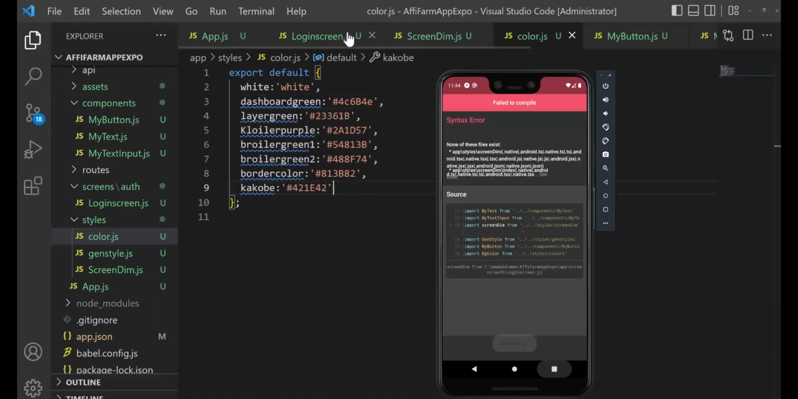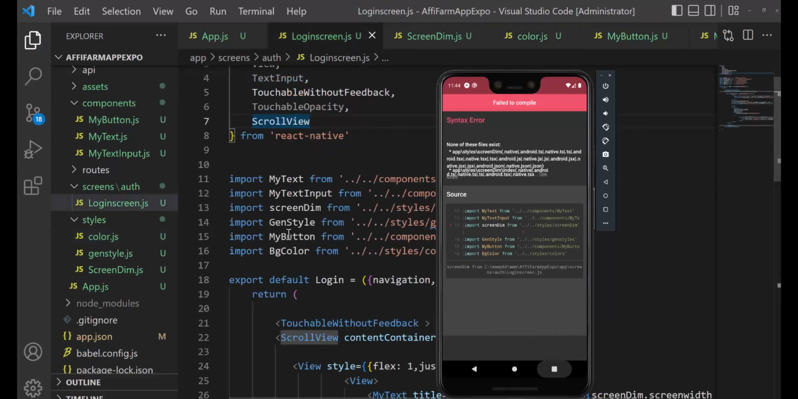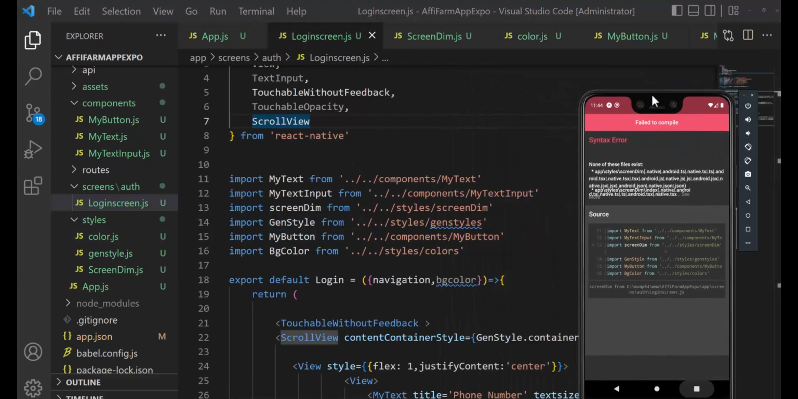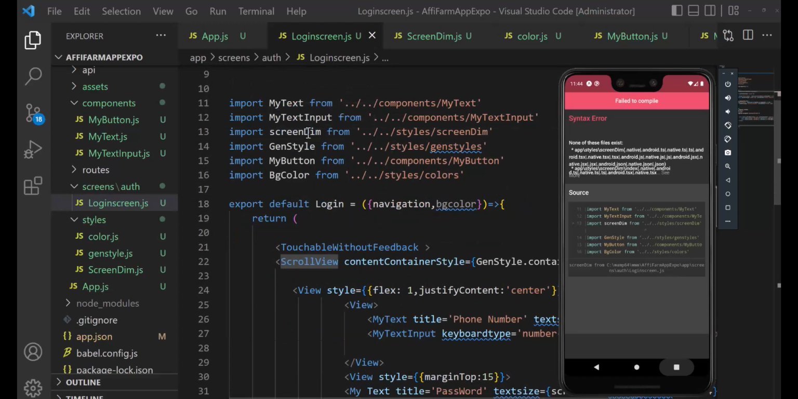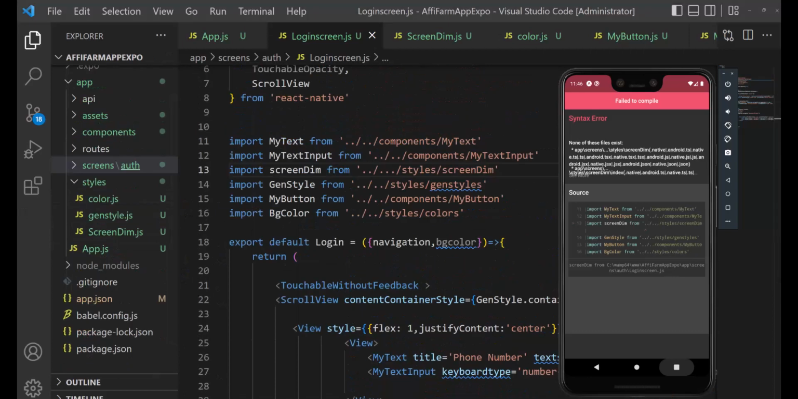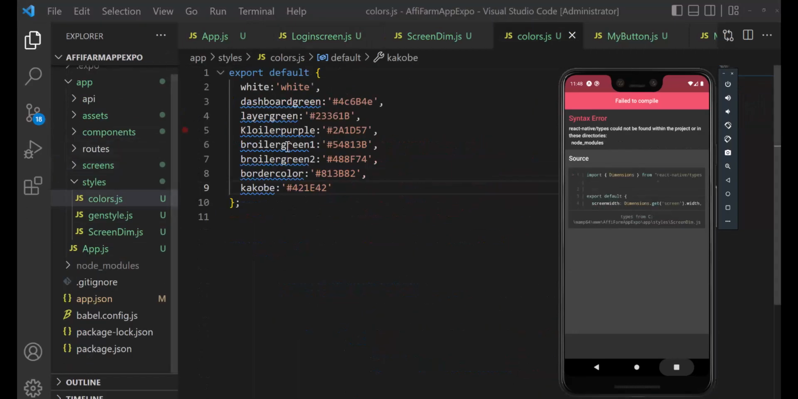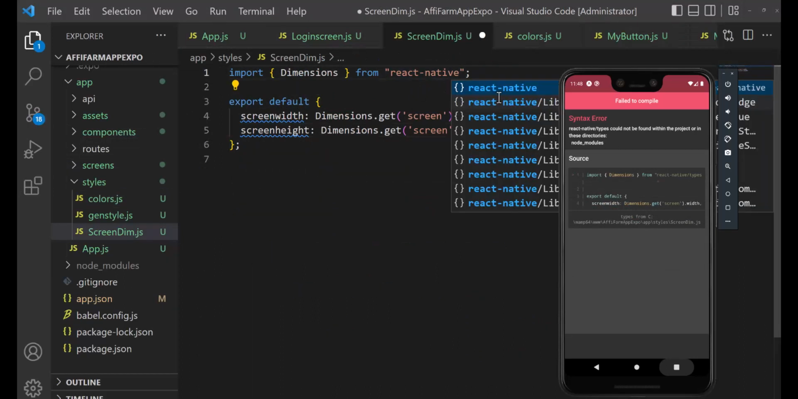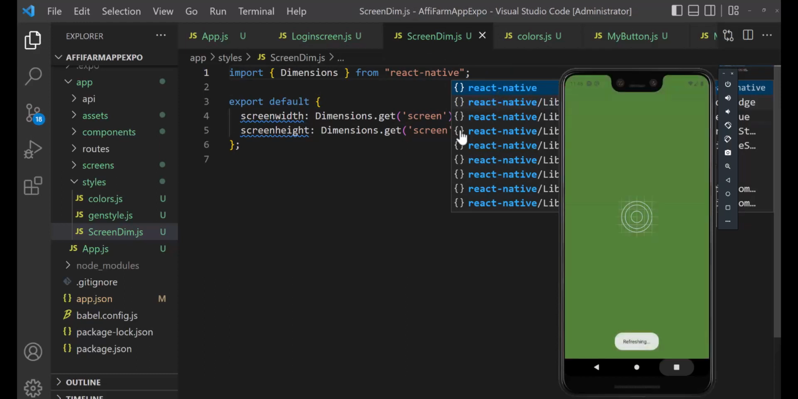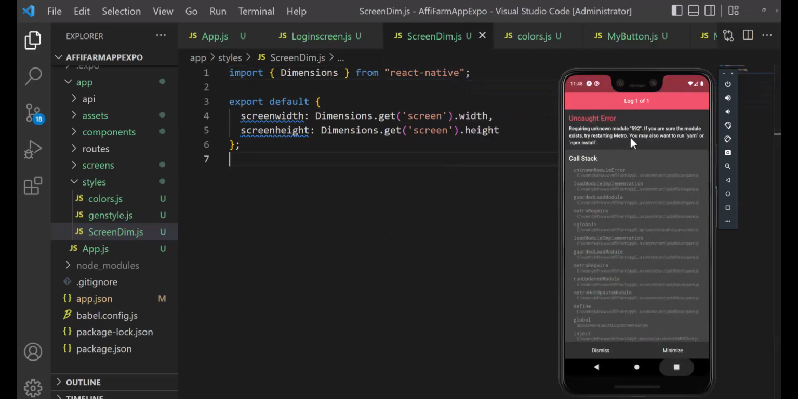So I'm going to go to the login screen and import some of those. For example, the background color can come from the colors. I can even call it colors here. Then the screen dimensions, screenDim, from styles, screen dimensions. We are getting an error about where we're importing dimensions from. It's supposed to be from React Native, not React Native types. Great, so there we go. Now there's an unknown module. Which module is that?